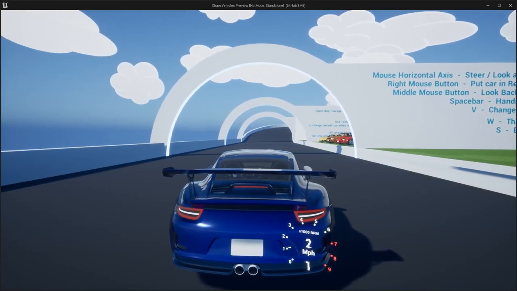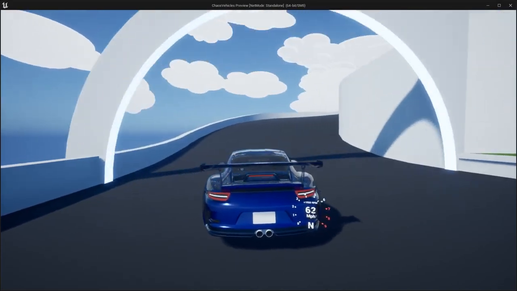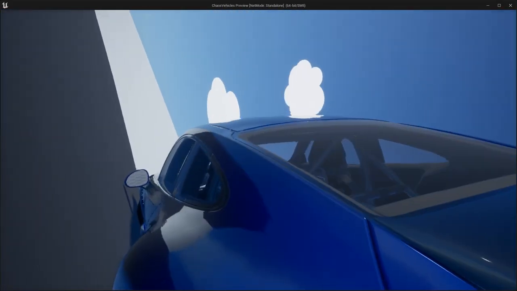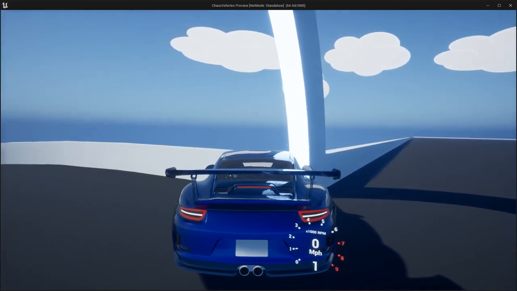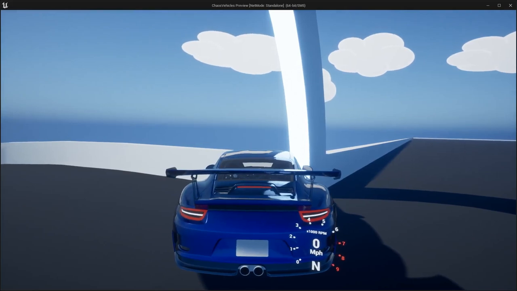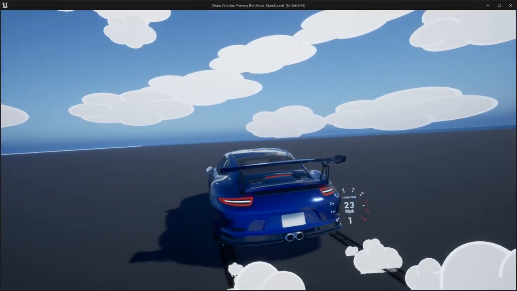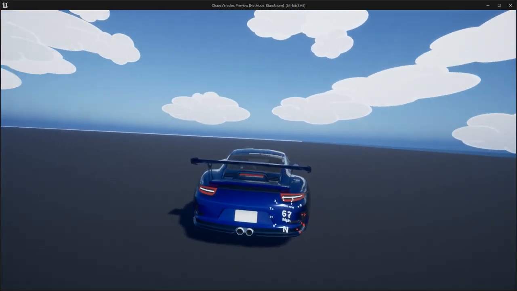All right, neutral, that would be 1. Neutral 2. It goes back to neutral while shifting. And I was focusing on the gauges, so I wasn't looking. Now if I right click, I go into reverse. There you go, neutral, 1, 2. You can see that looks pretty good.